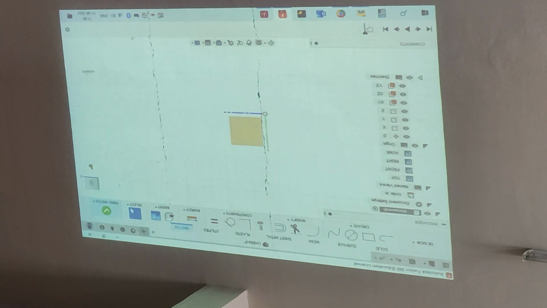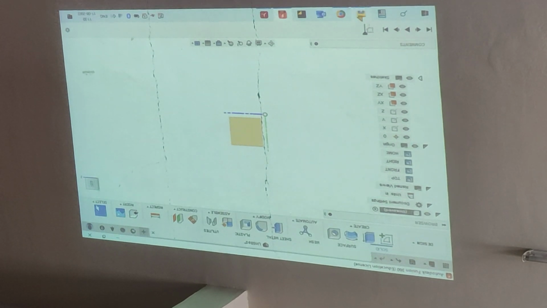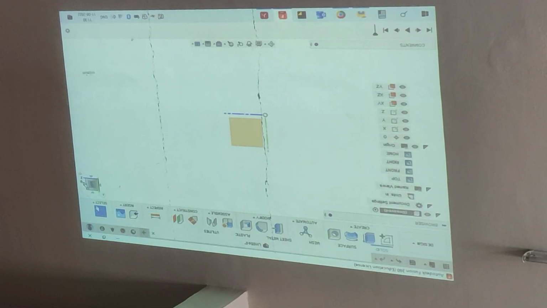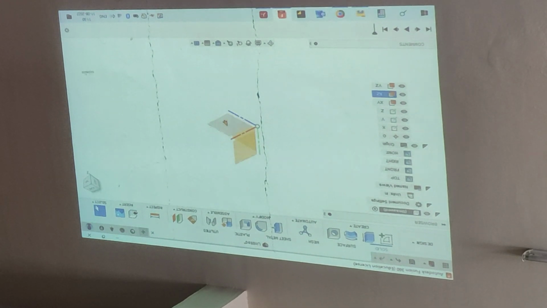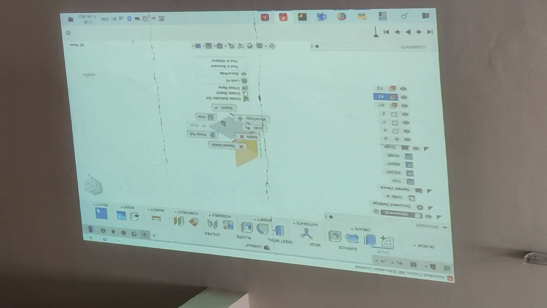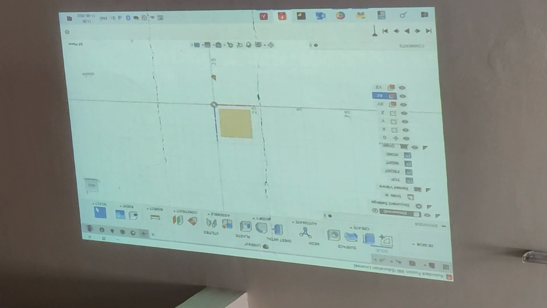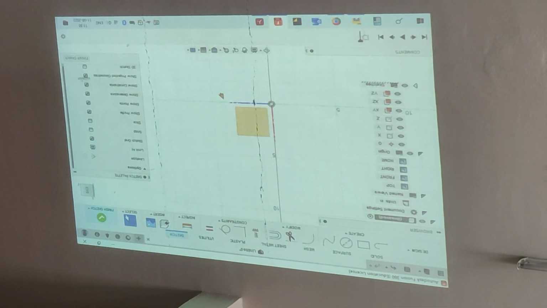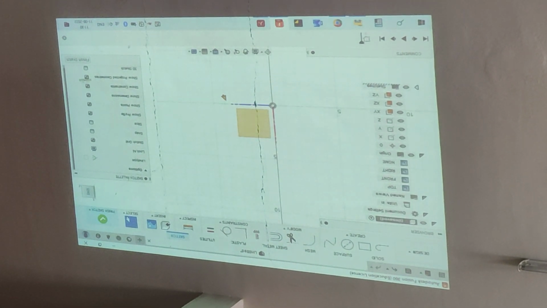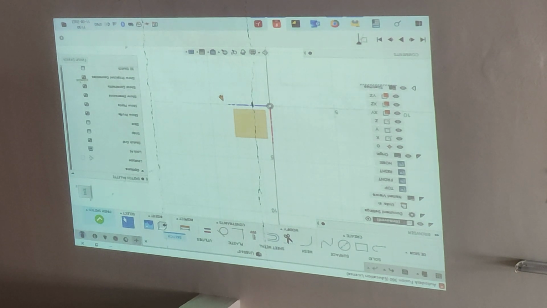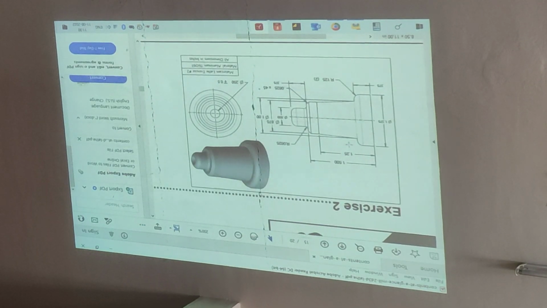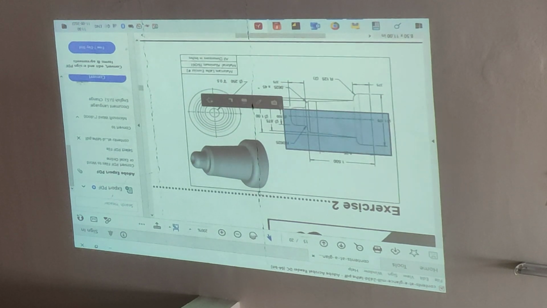Or sorry, I made a mistake here, so I will delete the sketch. So here on this axis, I can create the sketch, and this is the rotation. So here I am going to draw this half portion.